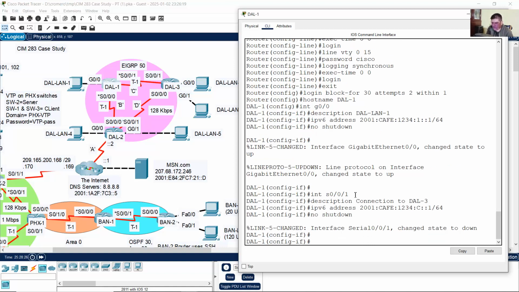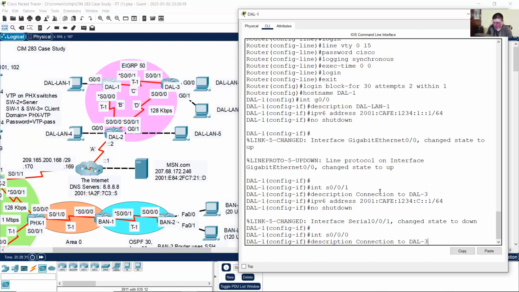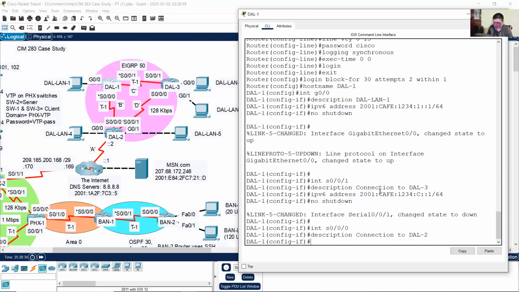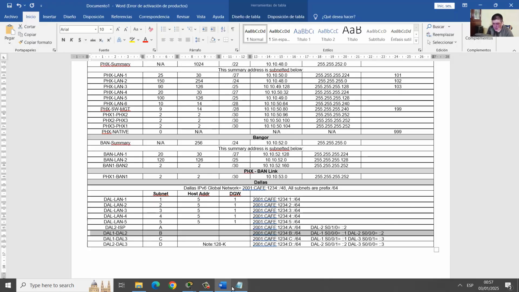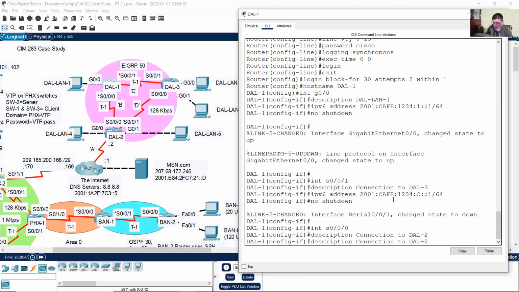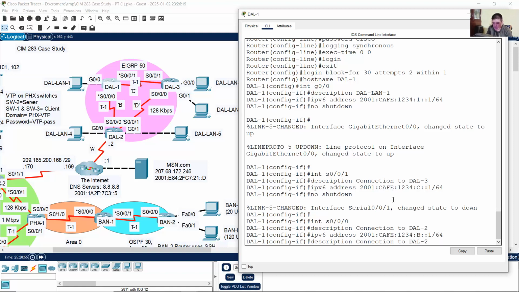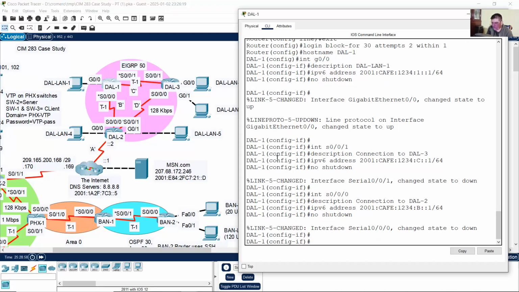Serial 000. Description, connection to Dallas 2. This is network B. And for serial 000, number 1. B:1, prefix 64. No shutdown. Okay, very good. Now configure Dallas 2.